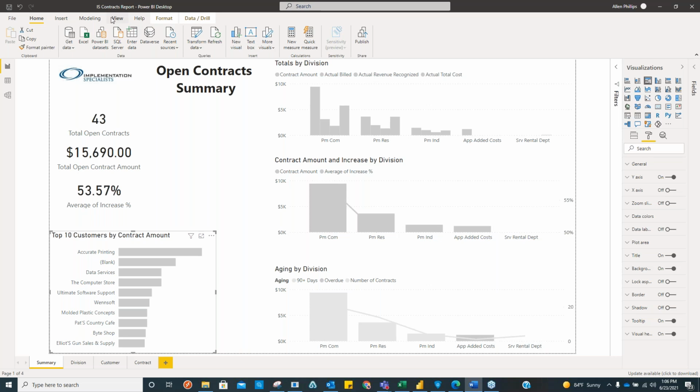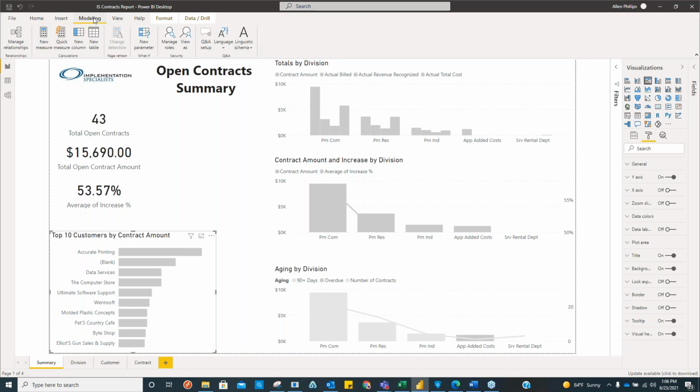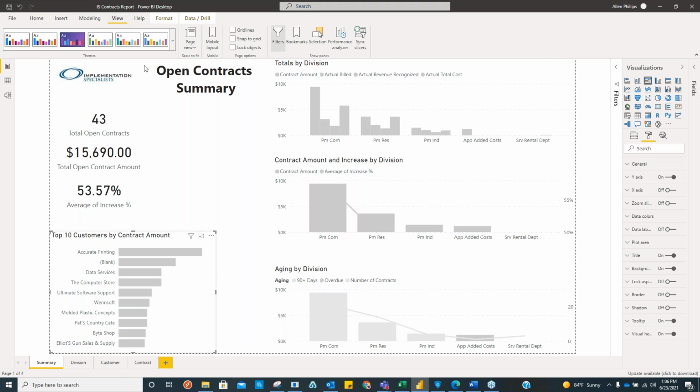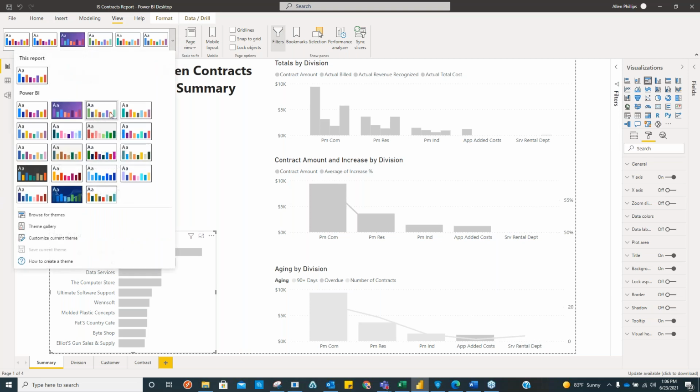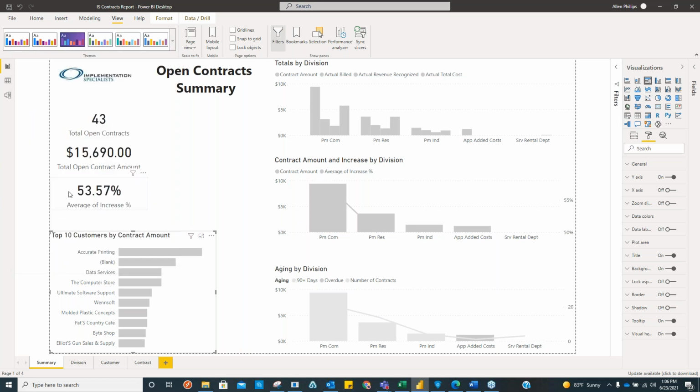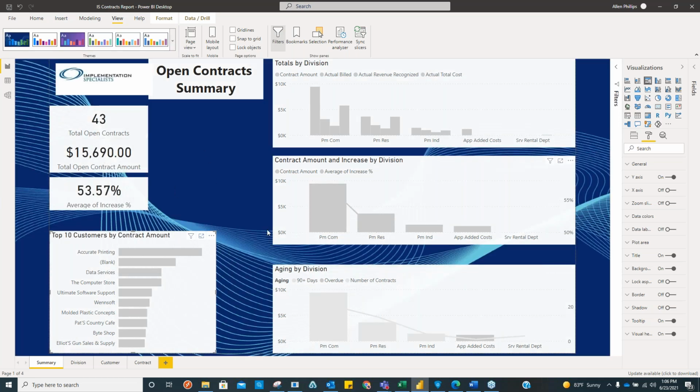So under view, you'll see up here, and this looks like anything you would see in Word or Excel. So let's say that I looked at it and I liked a theme that maybe looked like this. I can quickly set that, and then it will put something like this in. And then from there, we can take these and do it differently.